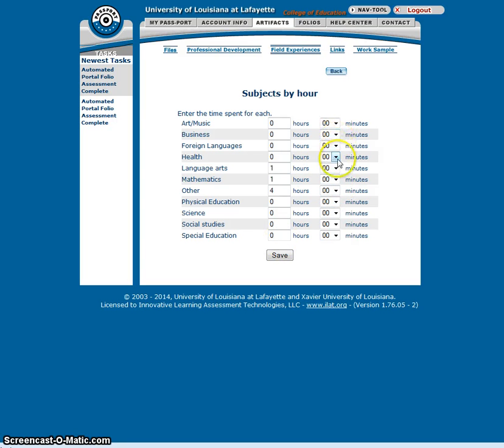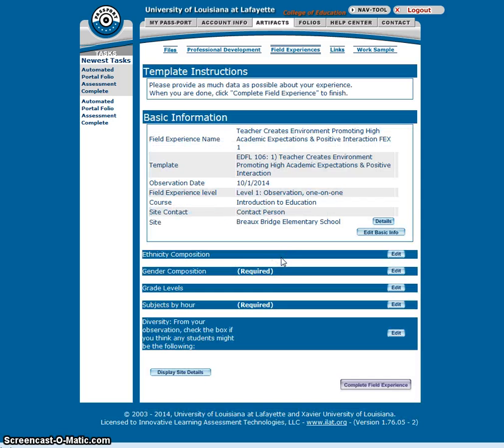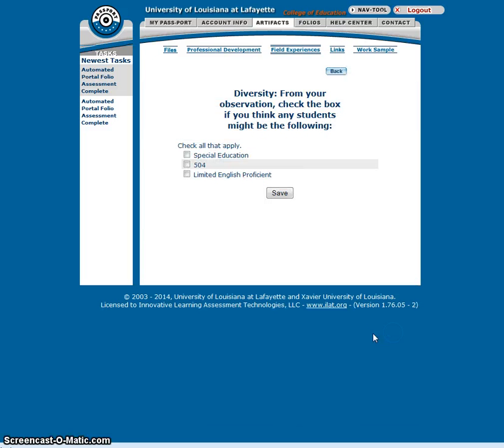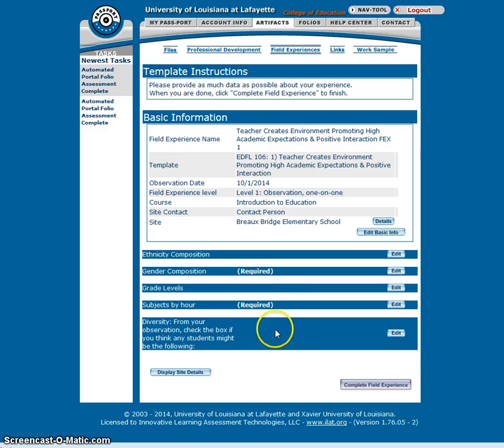If you did minutes, you can list that here. Note the total must total 6 hours. So here I have 4, 5, 6. Save. And then the last part of this section is diversity, where we would edit. If you know this information before going to a class, you can click all of these that apply. If you are in a regular education classroom, you probably are not privy to this information, so you would just leave it blank and click Save. This completes the demographics section of our first field experience.